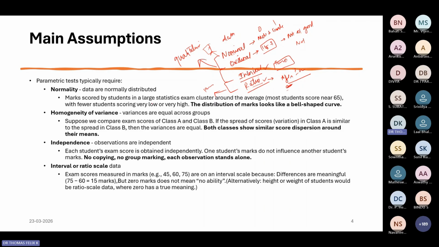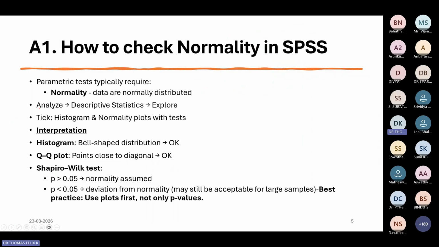So if your data follows these 4 assumptions, then only we can use the parametric test. The first assumption is normality, second is homogeneity of variance, third is independence of the observation, and fourth is interval or ratio scale. When these 4 assumptions are satisfied, we can use the parametric test. On the other hand, if your data has only one group, then automatically the homogeneity of variance assumption will not be applicable for the analysis. Now we are moving on one by one.